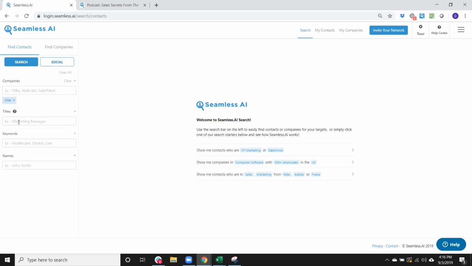And then titles and keywords. So titles, obviously I'm looking for things like, I'd love to talk to the CEO at Nike. But what I'm going to recommend, and this is one of those behaviors that our power users have exhibited. So one of these power user pro tips is to cast a wide net. How you use titles and how you use keywords is a big part of how wide of a net you cast when searching using Seamless.AI.